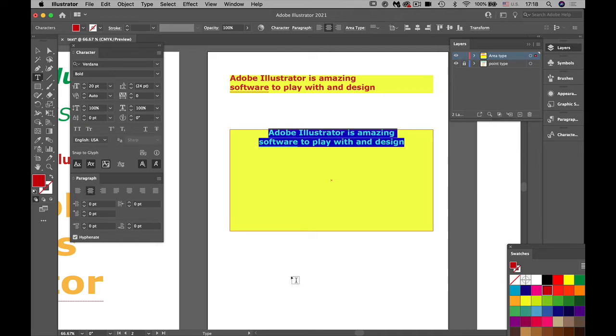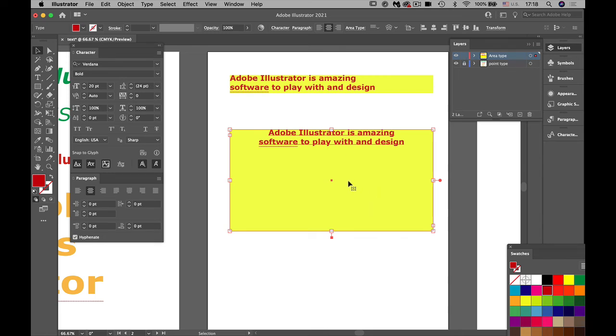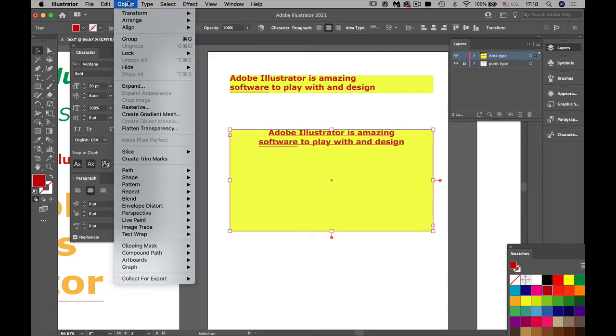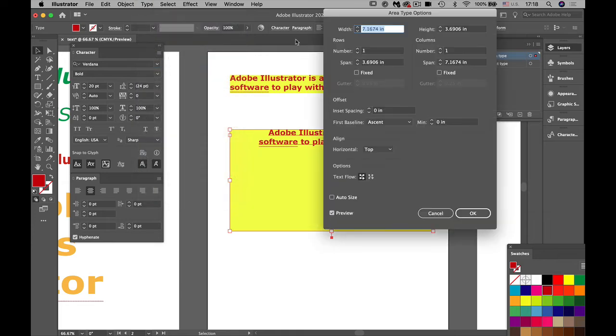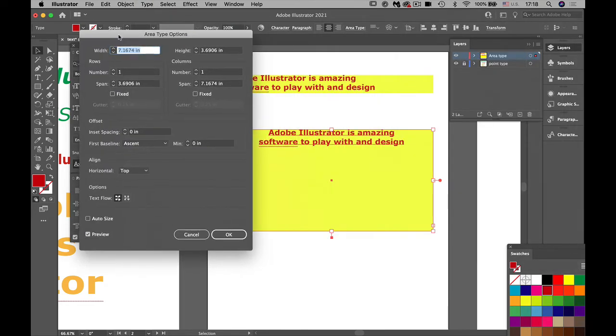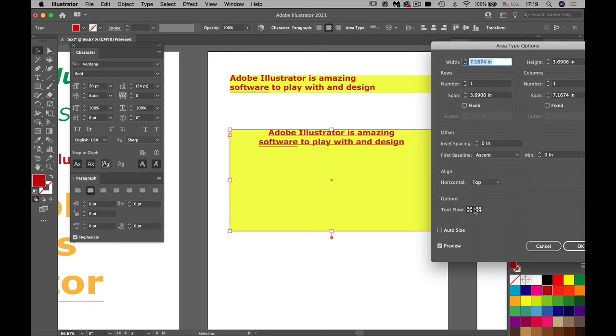Now you're going to tell me, I don't really like it. I want it to be in the center of the box. I can't move it, unless you cheat, and I'll show you what to do if you do that. So how would you do that? You're going to select the entire box. You're going to go to type, area type options. Do you see that? Now in the area type options, you want to click on the preview. And then you can make a decision. How do you want to have it?